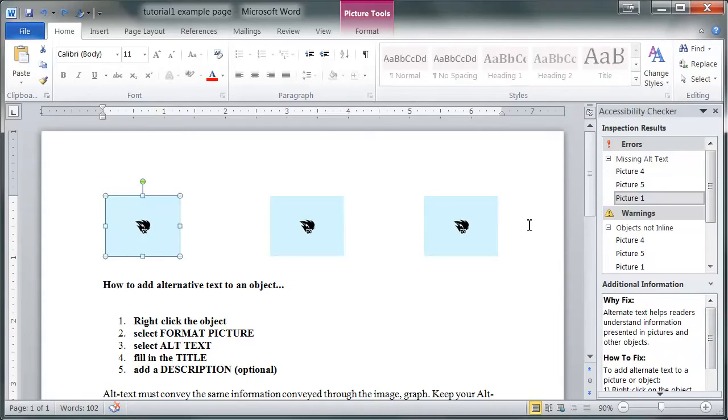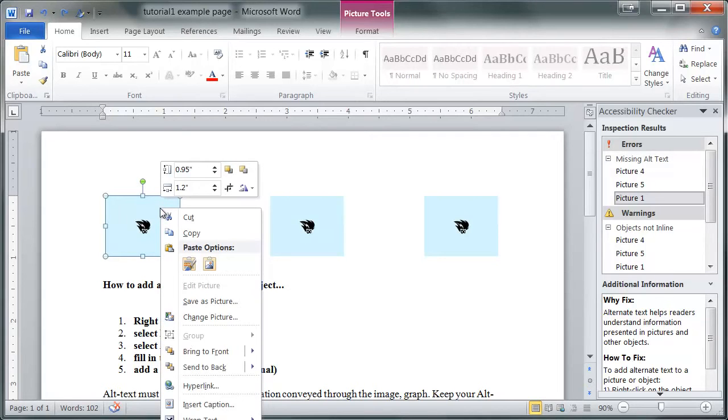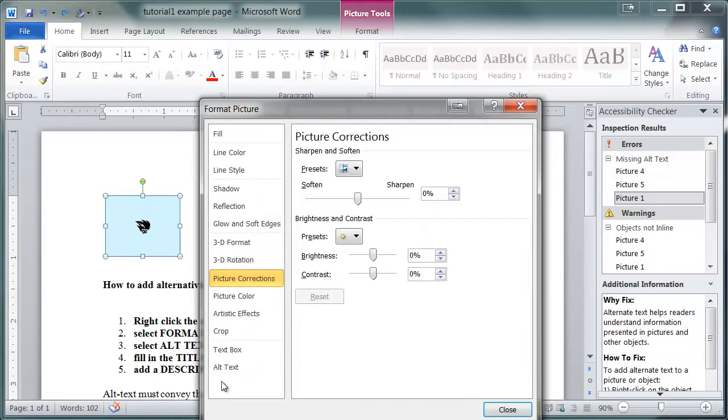How to add alternative text to an object. Right-click the object. Select Format Picture. Select Alt Text. Fill in the title. Add a description.